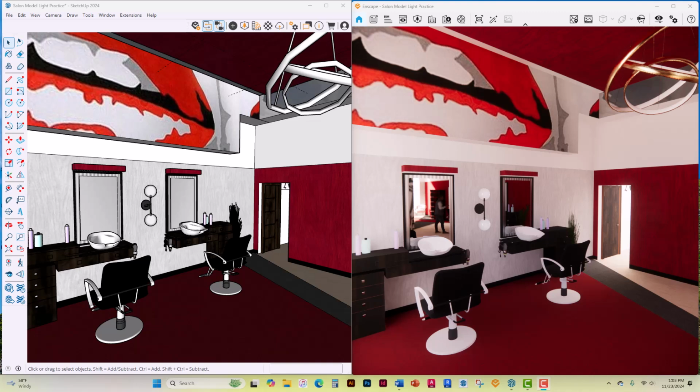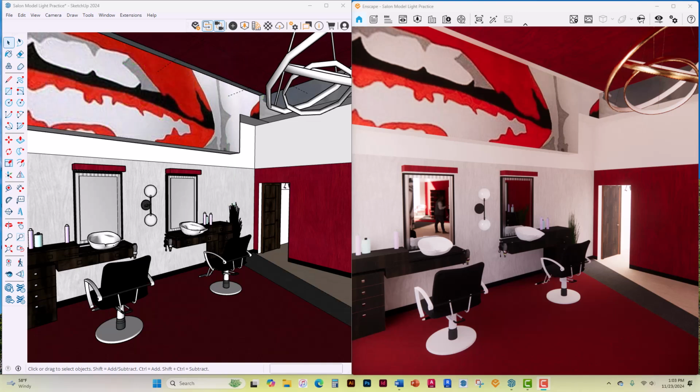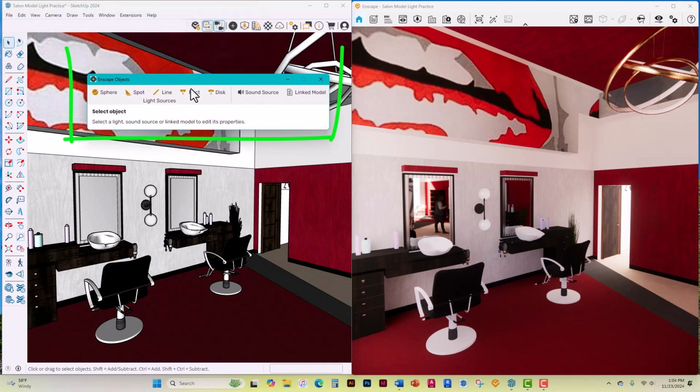Now all of the light bulbs are located in the Enscape Objects button, which looks like a black circle with a white plus sign in the Enscape toolbar. Once you click on that button, this little window pops up and it's listing out all the different types of bulbs that Enscape comes with. Now you never actually see the light bulb in your model, at least not in the Enscape part. You do see something in SketchUp. But understand that each of these light bulbs are going to emit light in a different way.